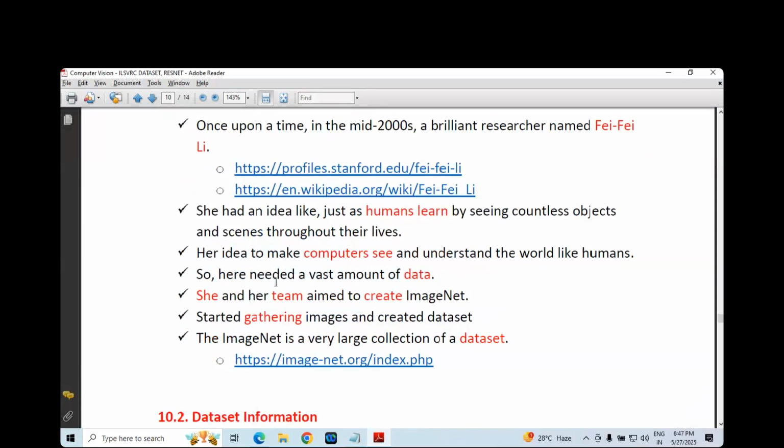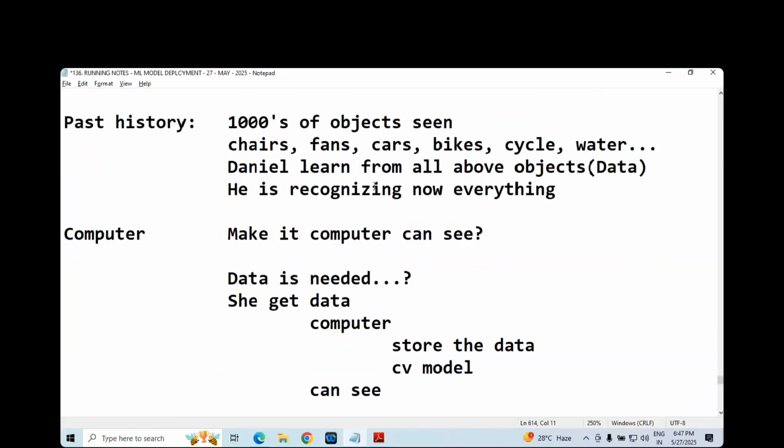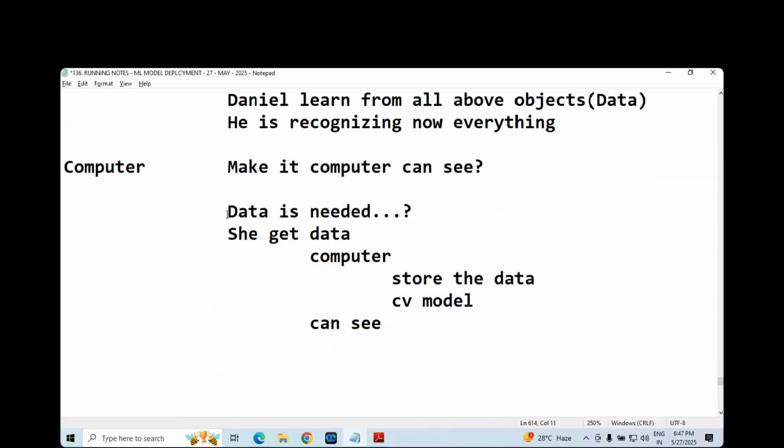Sir, now what happened, you know? She and her team aim to create an ImageNet actually. Let me tell you, we are all humans. In our life, when we are moving, we can see objects here and there actually. Now she needs data, right? What did she do, you know, sir? She had a team. Think like 10 members actually. She bought 10 cameras, one for everyone.